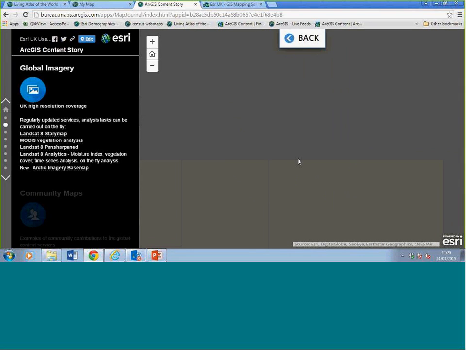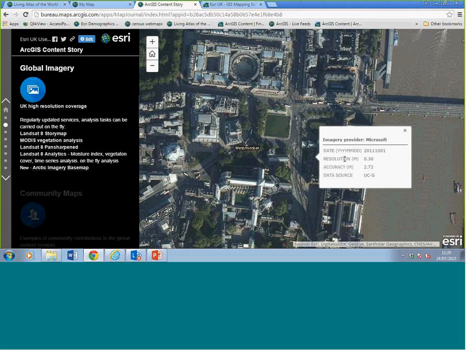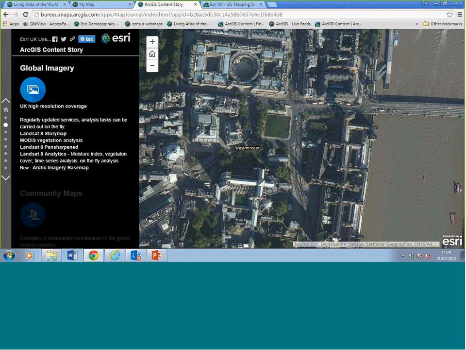The imagery has a metadata service behind it. So what that means is that I can actually click on an image and it will return metadata about the image. So the date that it was captured, the resolution, so 30 centimetre there. So that level of detail as well if you need to check what is the currency of this imagery that we're looking at.